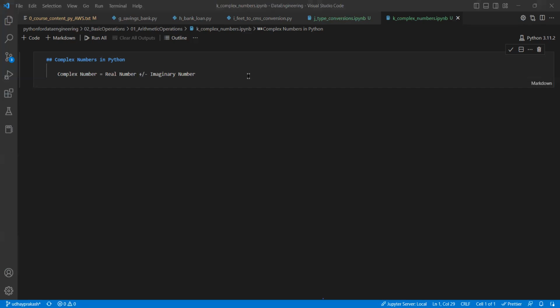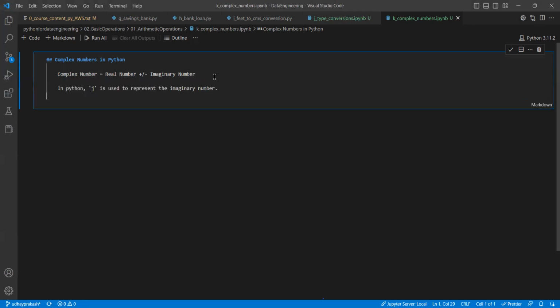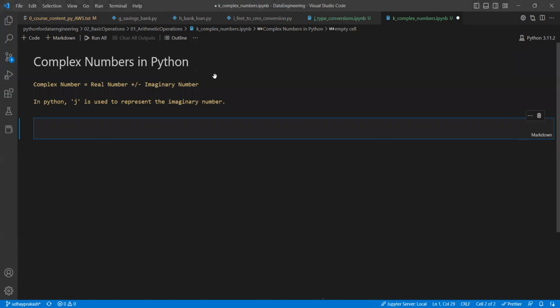Real number means the numbers you have been seeing till now, integers or floats, anything. Then what is the imaginary number? Scientifically it is a bit different, but simply to understand, if there is a j or an i along with the number, that is the imaginary part. In some places, imaginary is represented with i, some with j. In Python, imaginary values are represented with j.